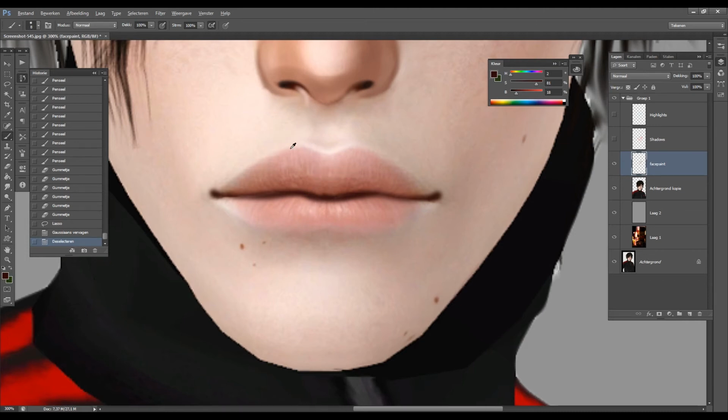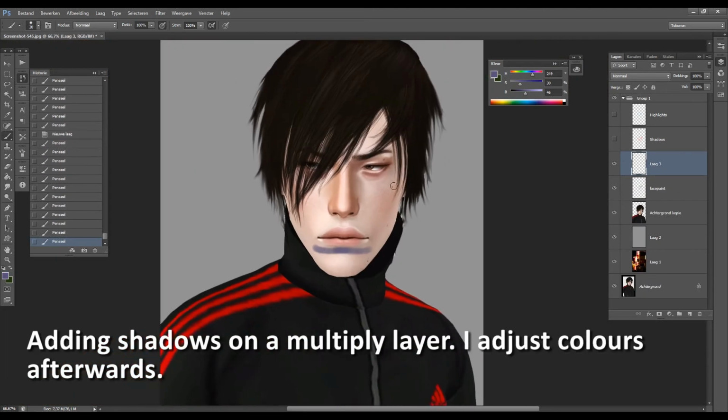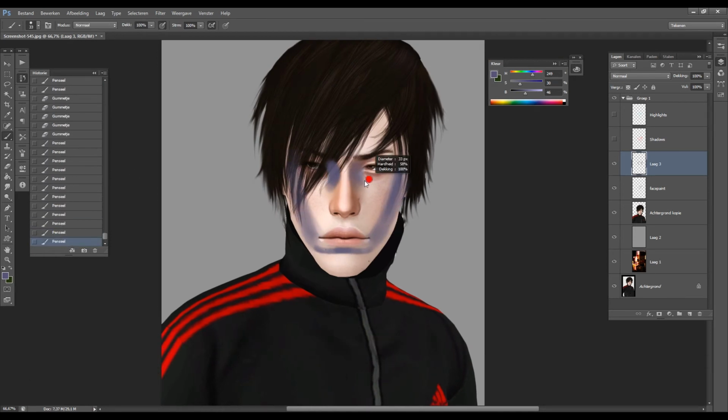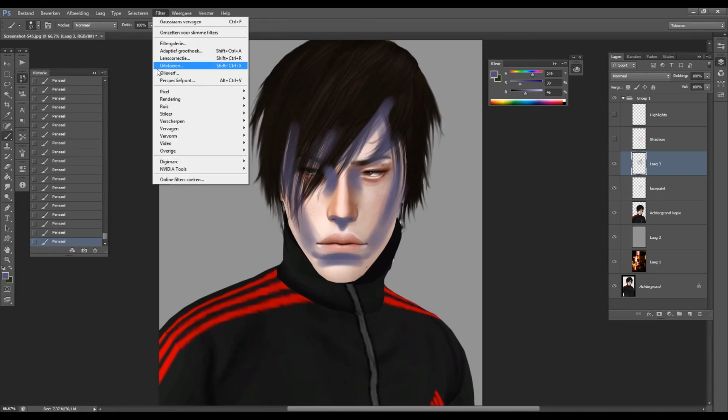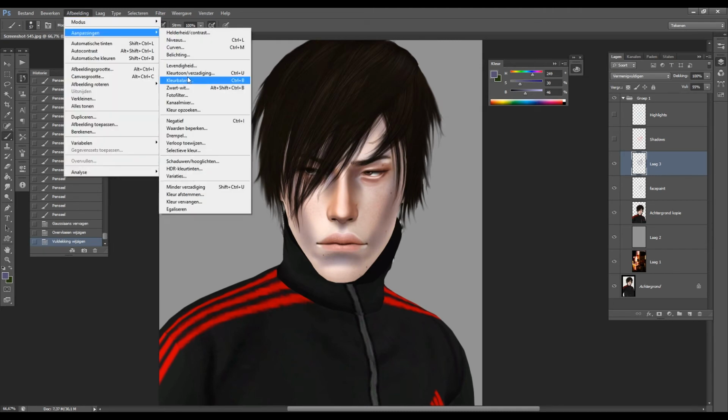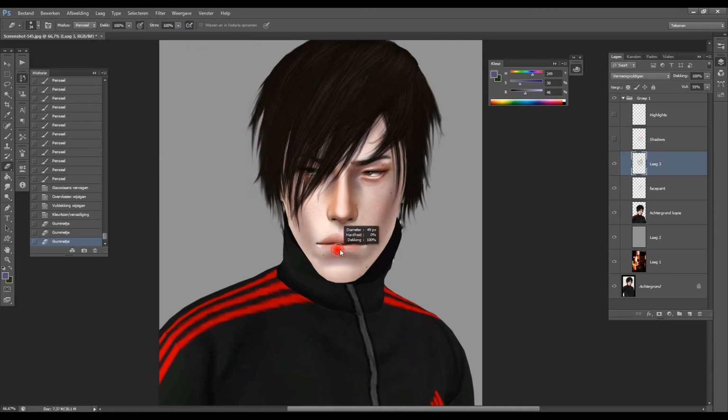You can just skim through the video. I will link it down below, so if you really want to go into more depth about this subject, I really recommend to at least watch a tutorial about how your skin works, like where to use cool tones, where to use warm tones.